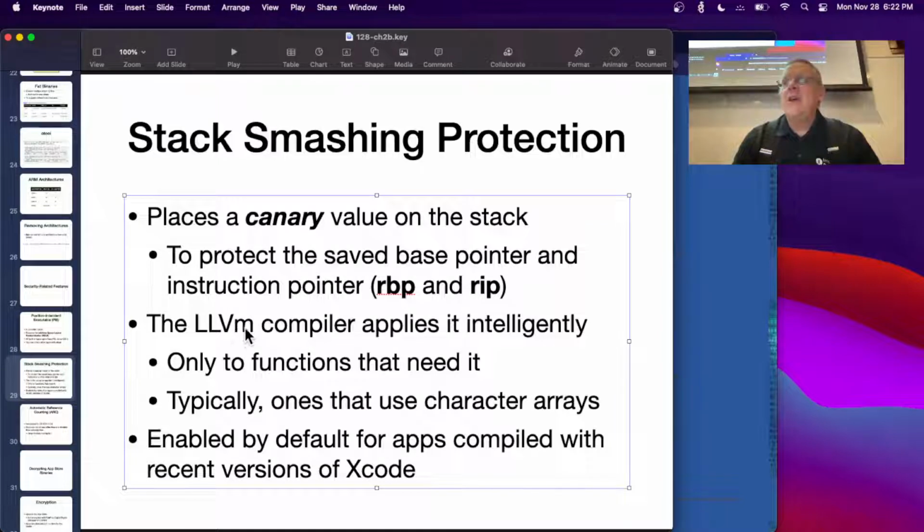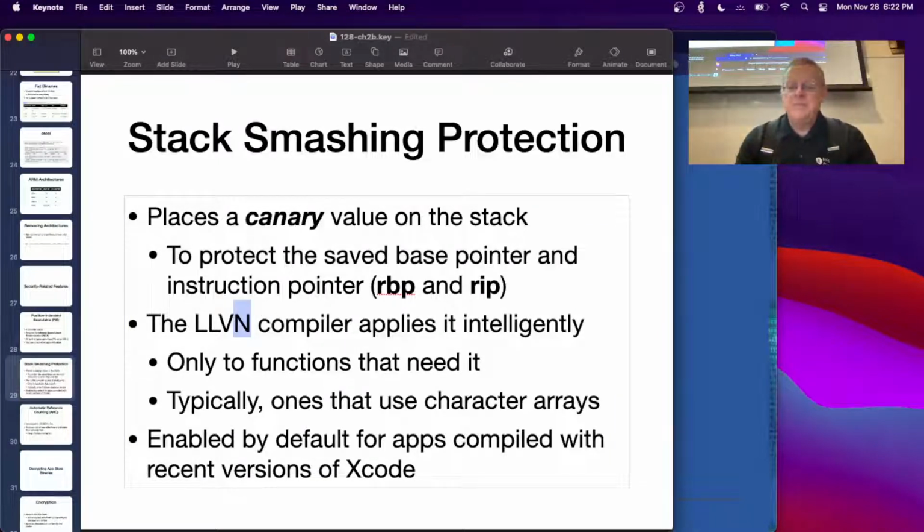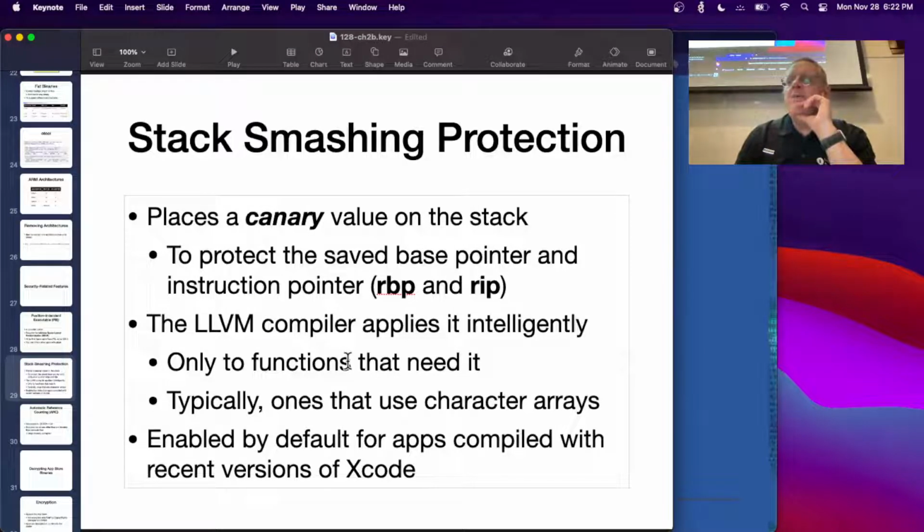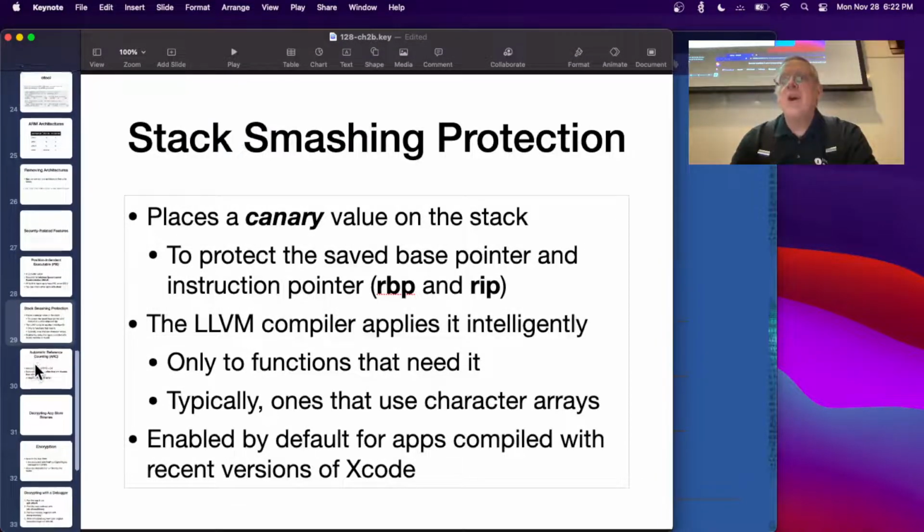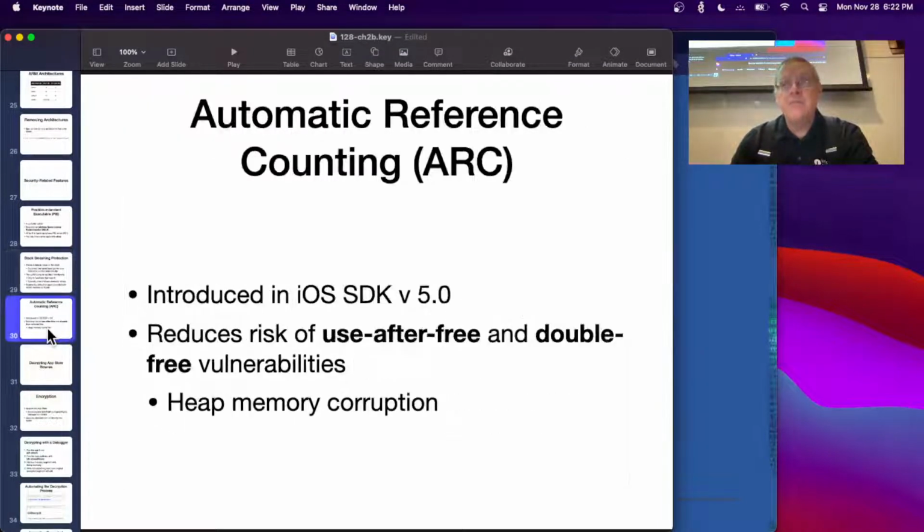So anyway, the LLVM compiler is one that people frequently use to make these apps. Anyway, that's the game. And it's enabled by default for apps compiled with Xcode. So everything modern should have that stack smashing protection.